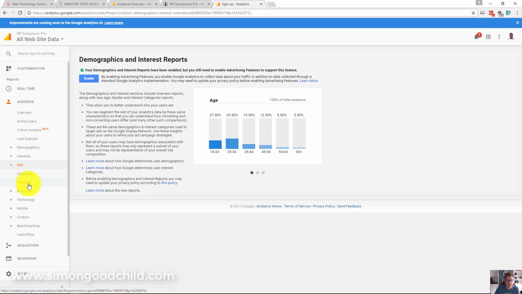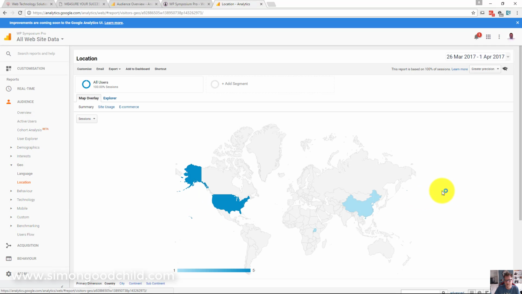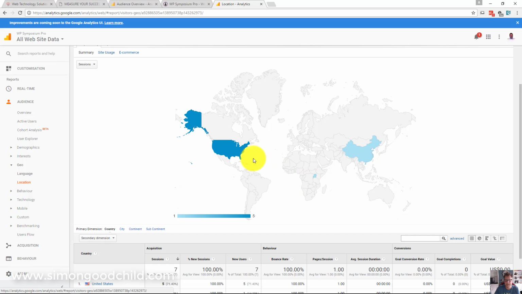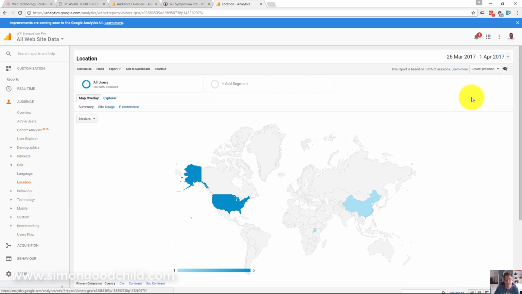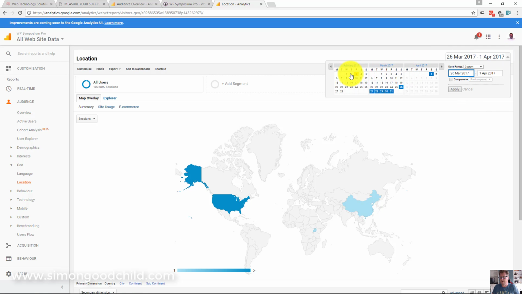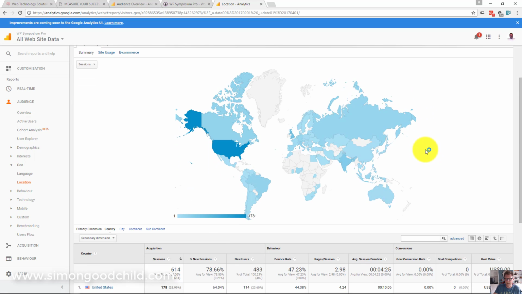Geo, let's click on location. So where is most of my traffic coming from? Well, quite clearly they're mostly coming from the United States. Actually, let's go for a longer period of time. Let's go from the 1st of February to today. Okay, so a map of the world, definitely the United States, UK, Russia, India, Brazil. Why is this important?